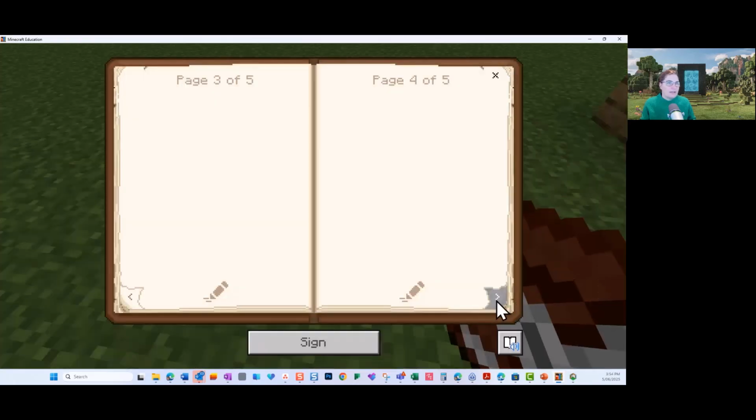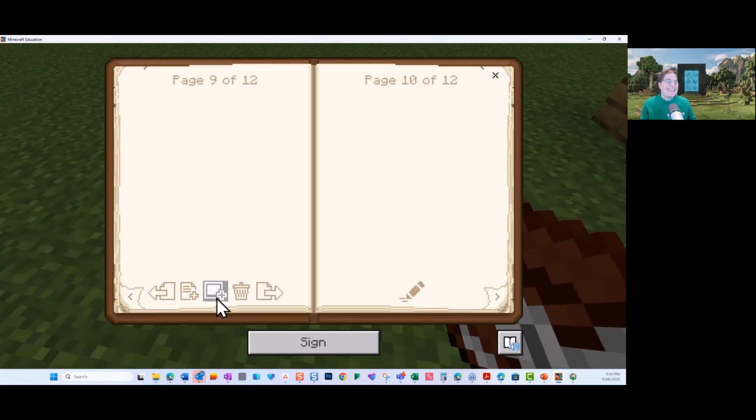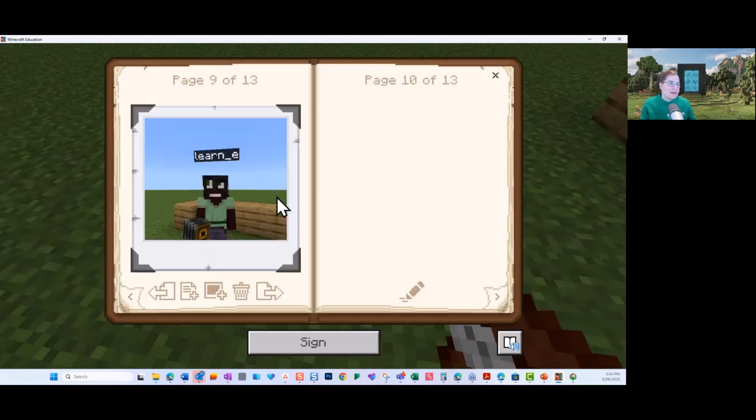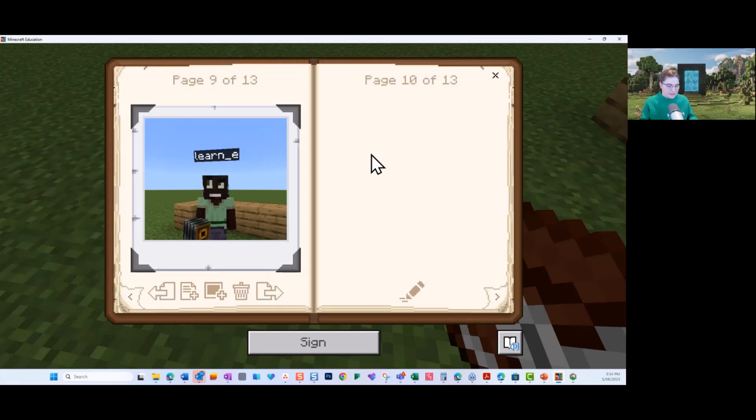And now hopefully those pictures are in here. They're not. Right, that's how I get them in. Okay, so here are my pictures. I can choose what I want. I can type in here.